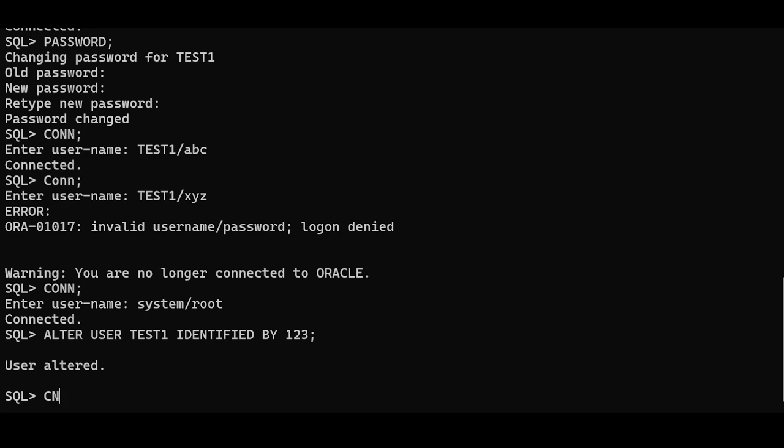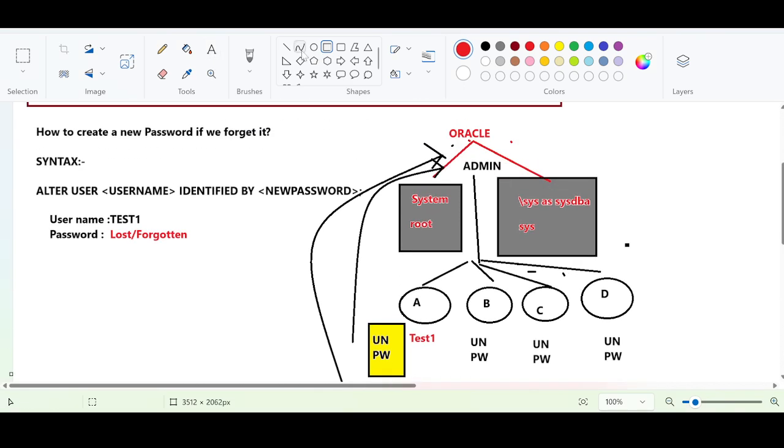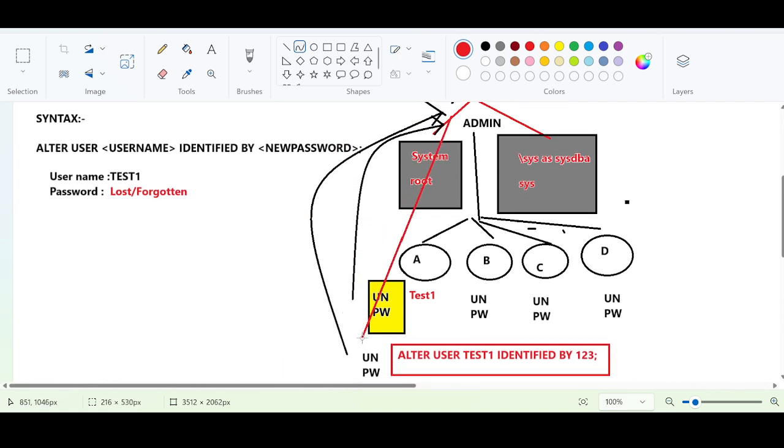As an admin, after resetting the password, you would inform the employee. Admin will inform the employee: please use this password 123. I have just reset it. Please use this password 123.